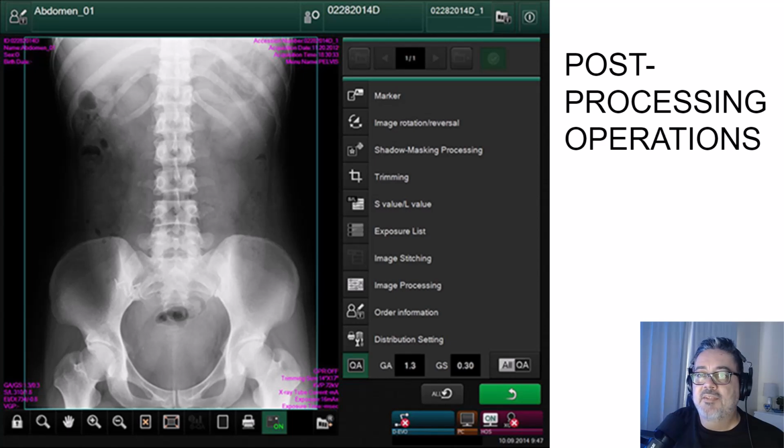This image has some other post-processing functions, and it looks like a Fuji interface, but you can see stitching, the S values, which for Fuji is their exposure indicator system. Shadow masking, which is different than cropping, image rotation, and some other functions you're probably already familiar with.